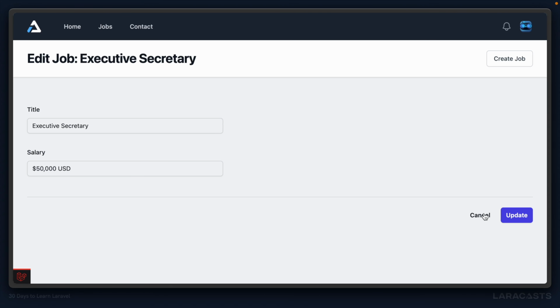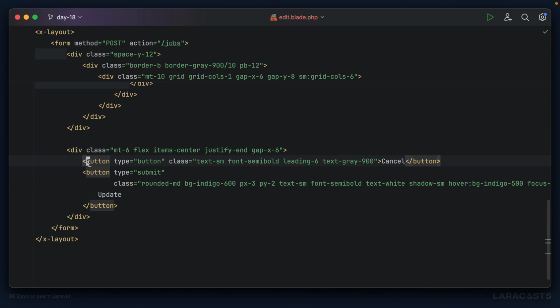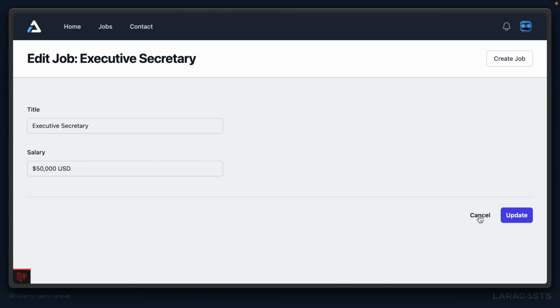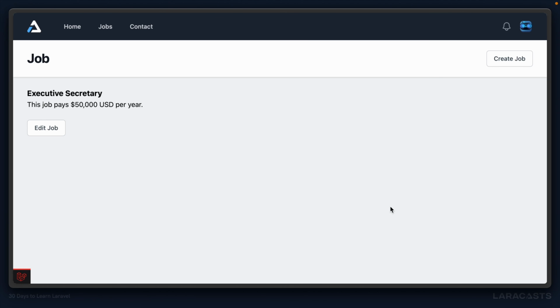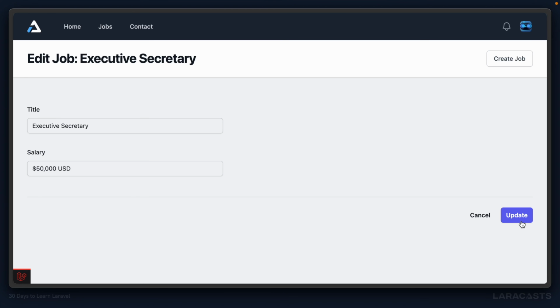Well, maybe it just takes you back to the jobs page. So with that in mind, that should be an anchor tag. So a href takes us back to jobs/the ID. And now if I refresh and click cancel, it takes us back to the show view. Great. Okay, but let's go back to edit job and handle the update click.